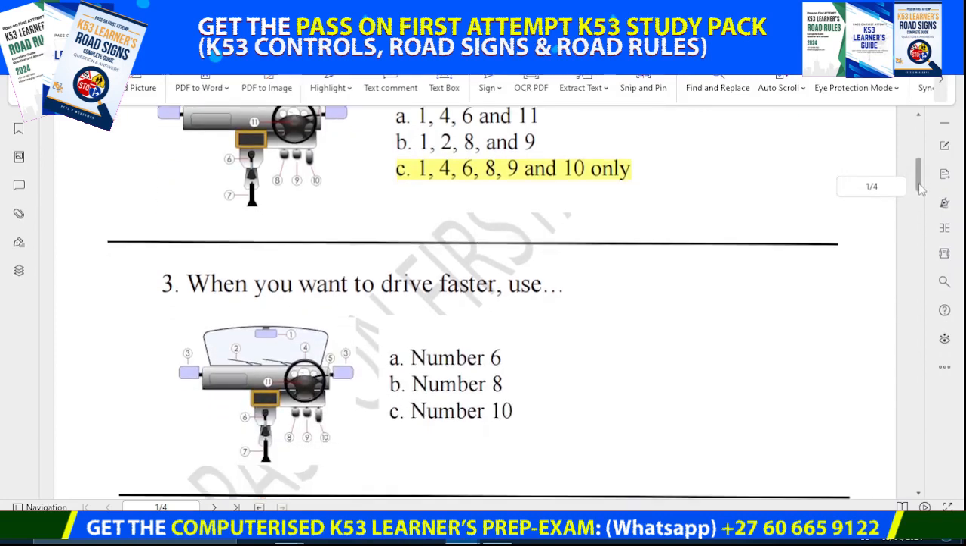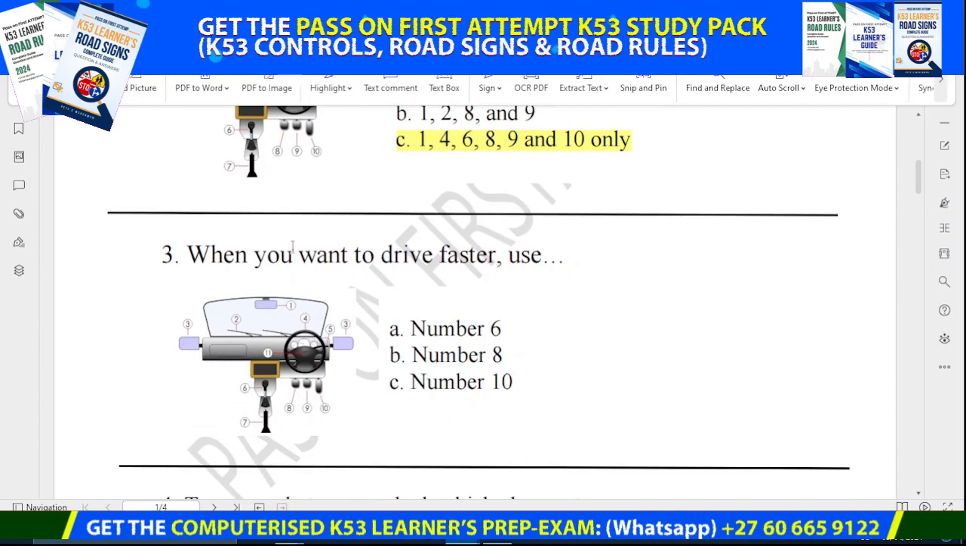Number 3, when you want to drive faster, you use obviously the accelerator. Option 8. So this one is the correct answer here.